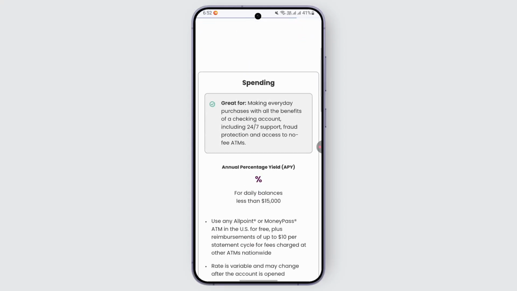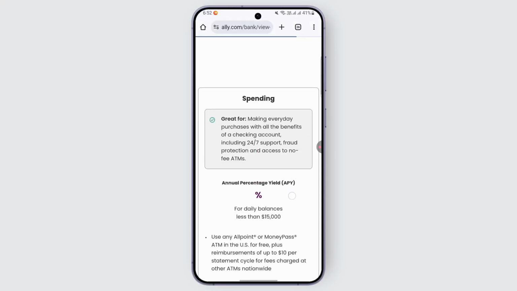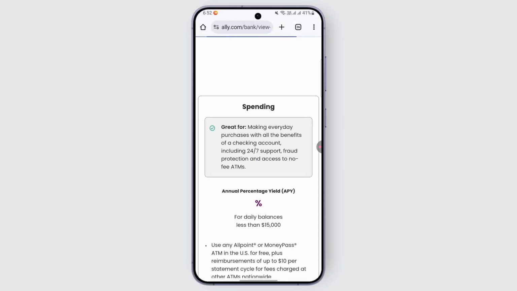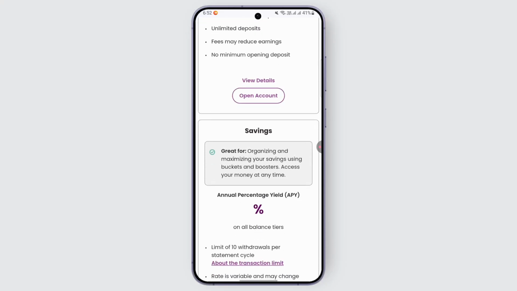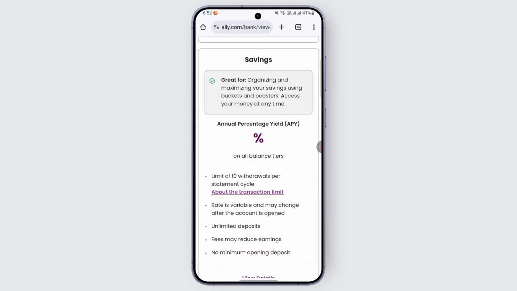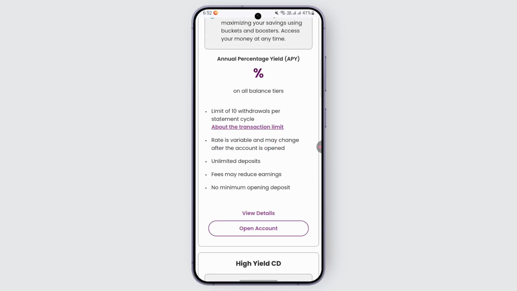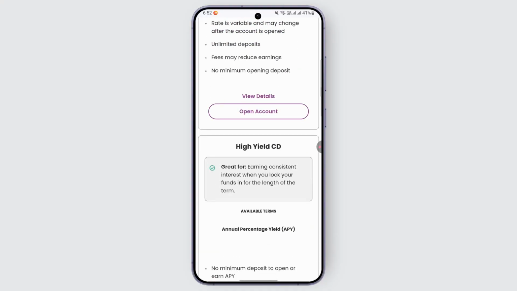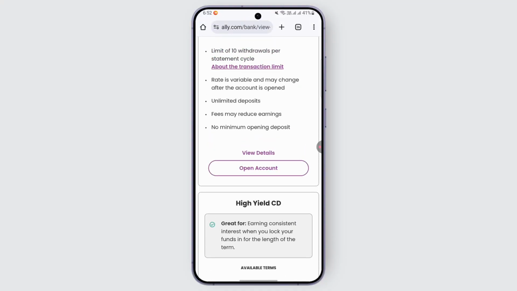And there you'll find different types of accounts available. For example, the first is spending, but since we are looking for savings, you can look out for savings and look out for their terms here, like limit of 10 withdrawals, rate is variable, unlimited deposit, etc. So once you view the details, you can tap on open account and follow the process.